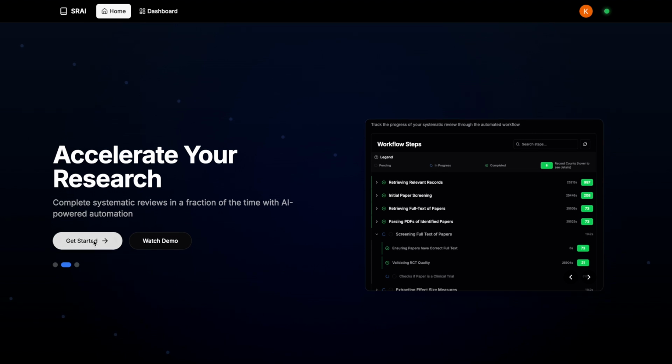I'm going to walk you through a quick demo of our tool. So if you head over to our website, you see a Get Started button, which is going to take you into the systematic review automation. And while you're here, feel free to scroll through the site to see what our tool can do.